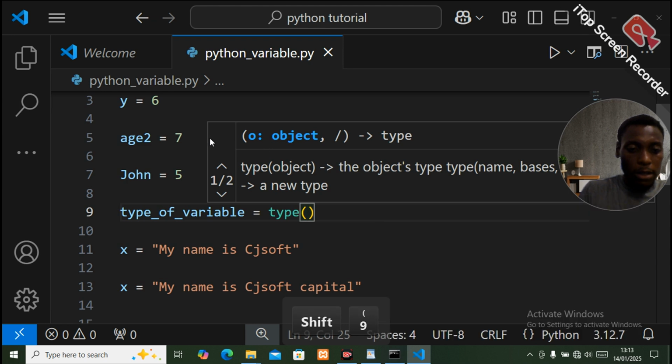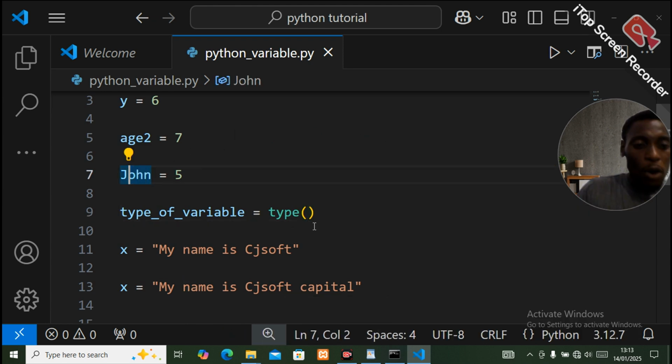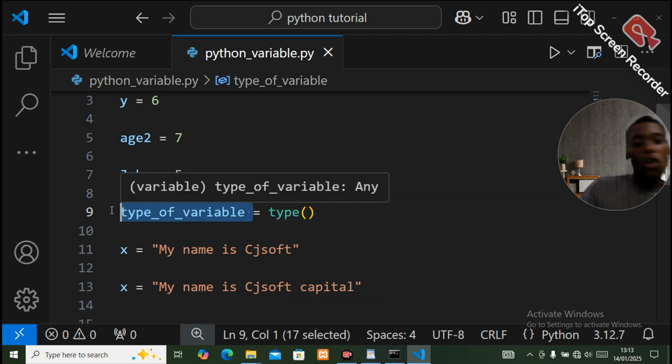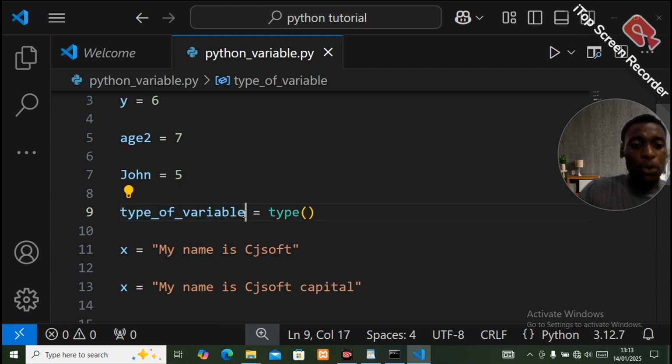Yes. Now we want to know the type of John. Pardon me for the way I created this variable. It is another pattern of creating a variable, which I'm going to show you in our next class. It's the same thing.